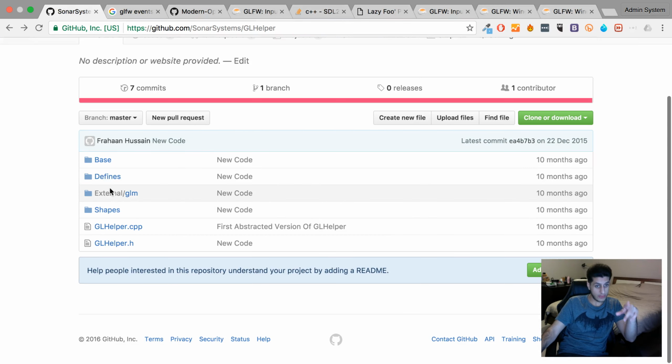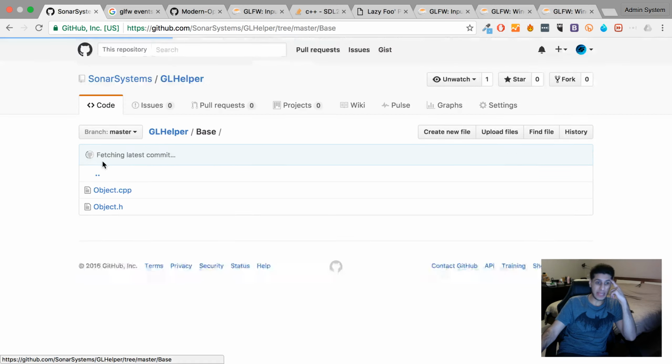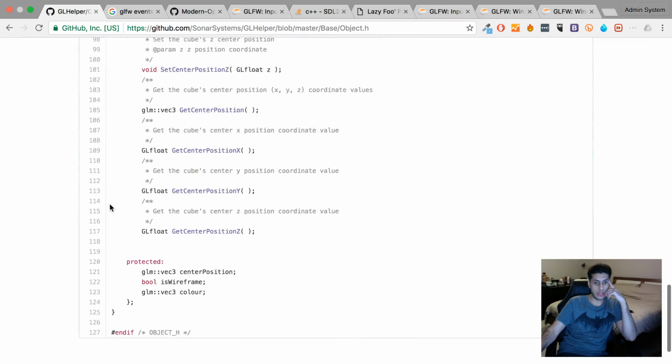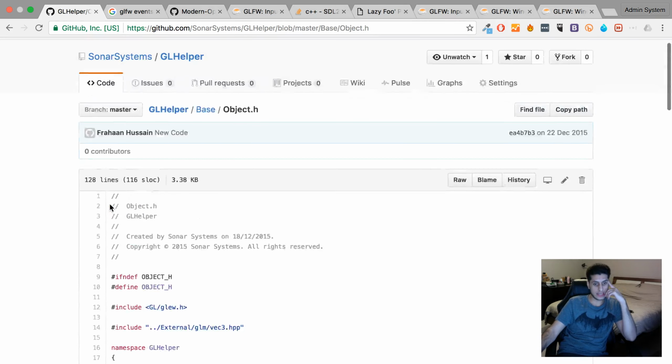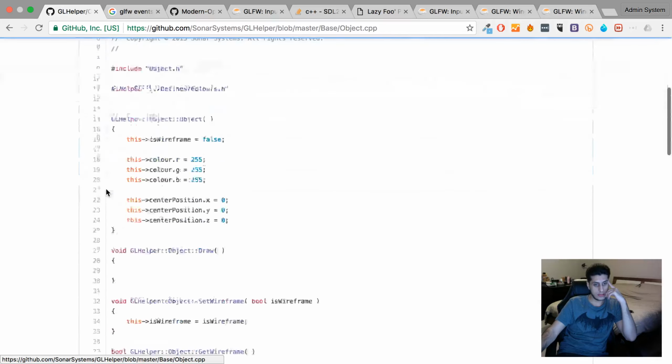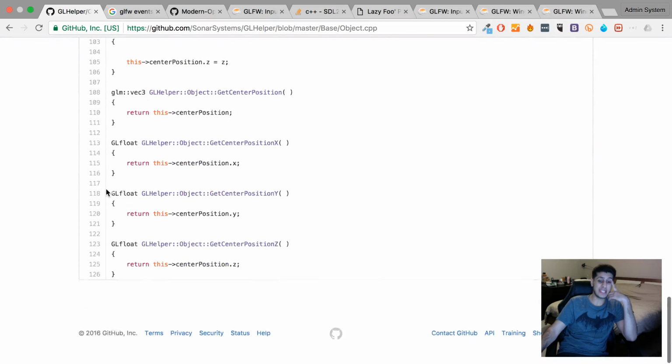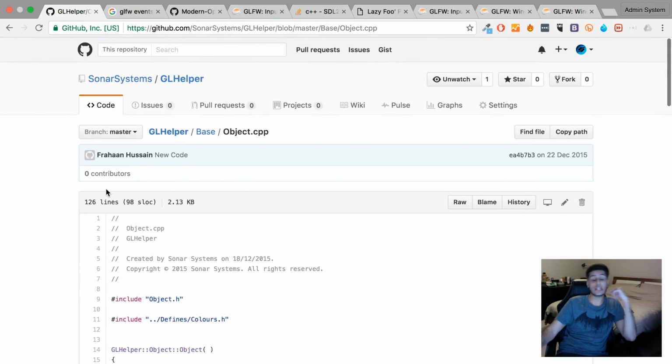But there are methods within the base. If we go into base, there's all these methods as well that you can just access. So it's getting the color, it's getting the center position. Essentially we want to do that because once we've got the base shapes, we can start creating actual game objects like sprites, 3D sprites.